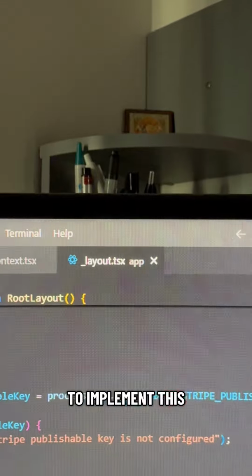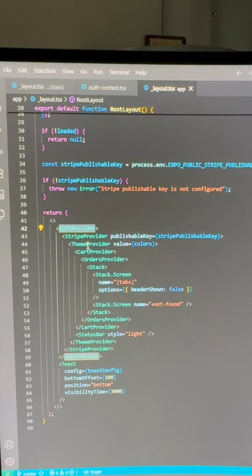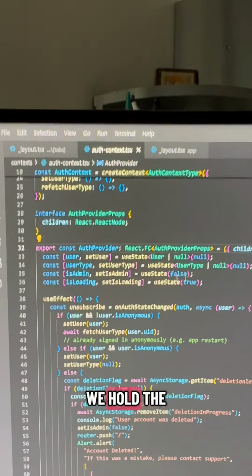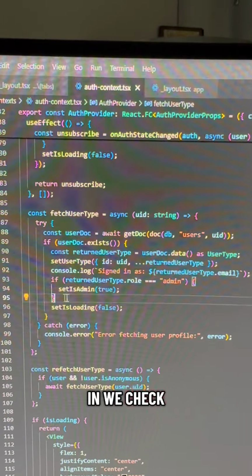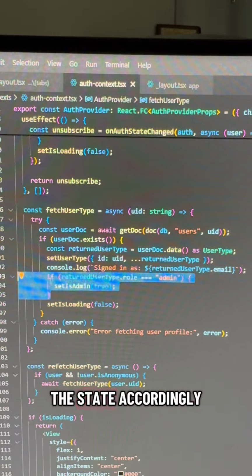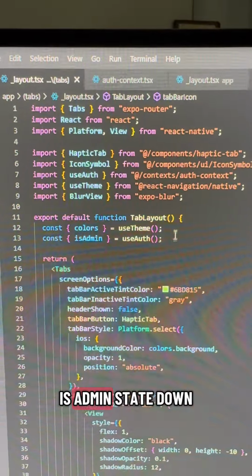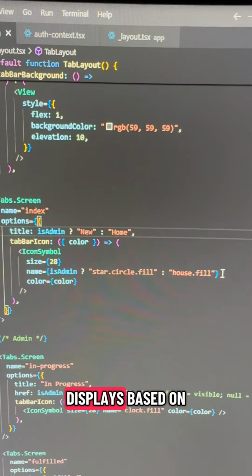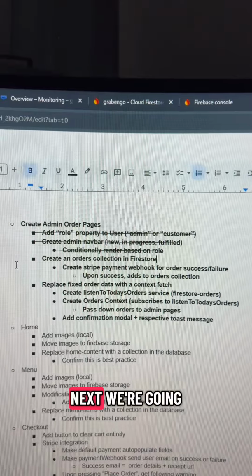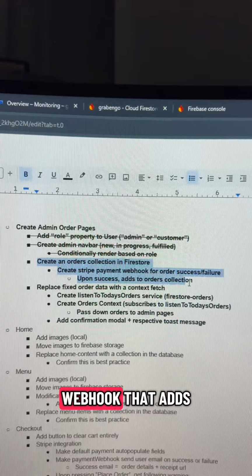To implement this, let's first look at the root layout page where I have the auth provider. And it's in this provider that we hold the isAdmin state. And upon sign-in, we check the user's role property and set the state accordingly. Now for our navbar layout, we pass this isAdmin state down and conditionally render text and icon displays based on its value.